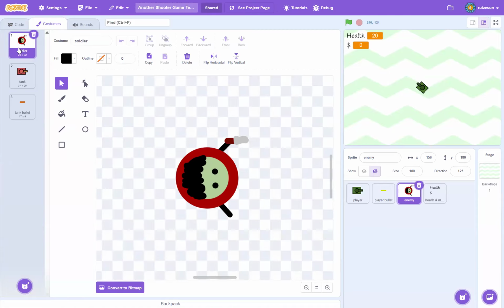So what we can do is we can kind of copy the soldier. So we can right click the soldier costume and then click duplicate. And I'm going to move this to the very bottom. And then I'm going to rename it to Speedster.